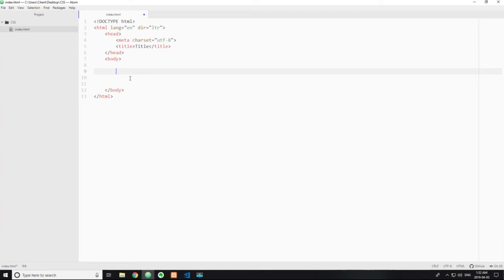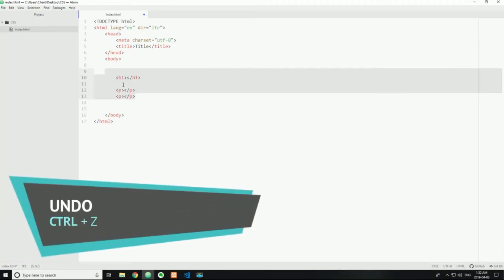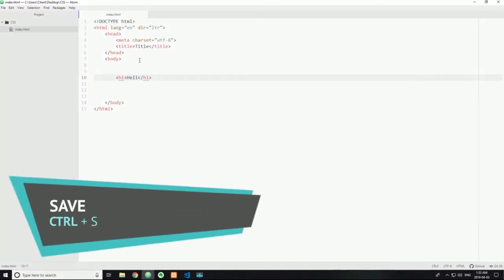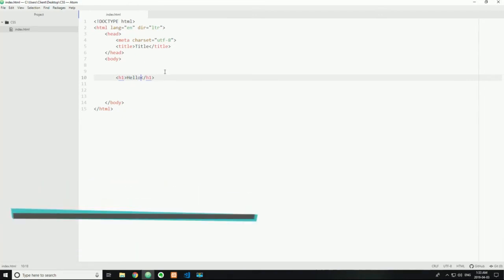So another thing I want to show you is undo. You can hold down Control and press Z, and it will undo things like that. And then Control S will save. So if you do something, you'll see right up here there's a blue circle. That means your file is unsaved. If you hold down Control and press S, it'll go away, and that means it's saved. So do that, Control S, and now it's saved.